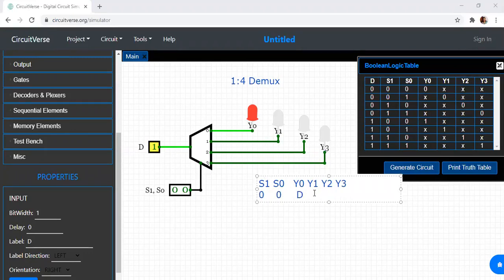So I will make it as D or 0 or Z. Currently I'll take it as 0, 0, 0. This 0 doesn't mean that D is equal to 0. It only means a fixed 0. Then when S is 0, 1, Y0 will be D, this will be 0, and Y3 will be 0. So when it is 1, 0, I'll be having a 0. You can even write a Z or X also.